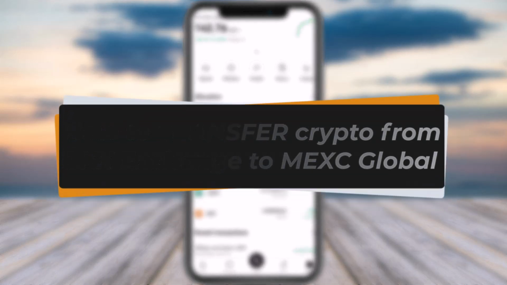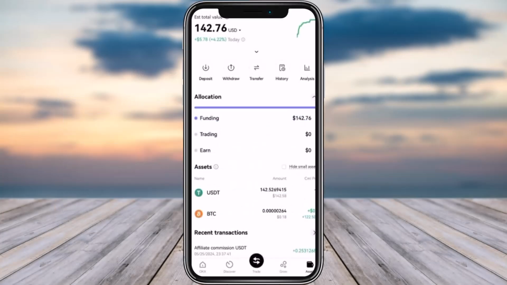In this video I'll show you how you can transfer crypto from OKX Exchange to MEXC Global.